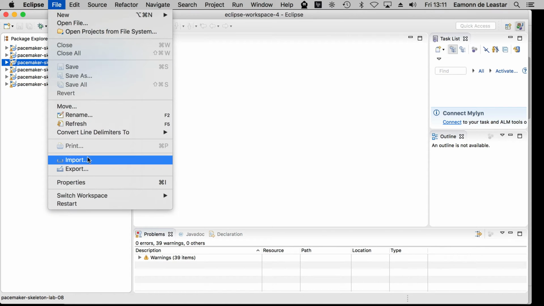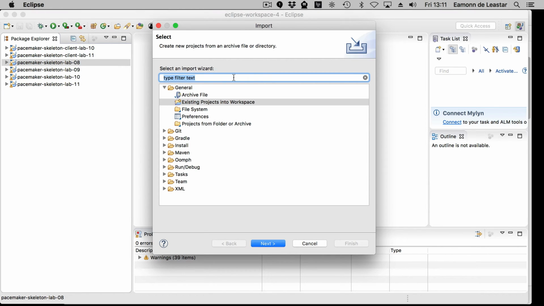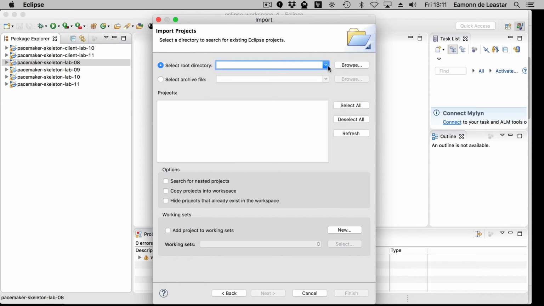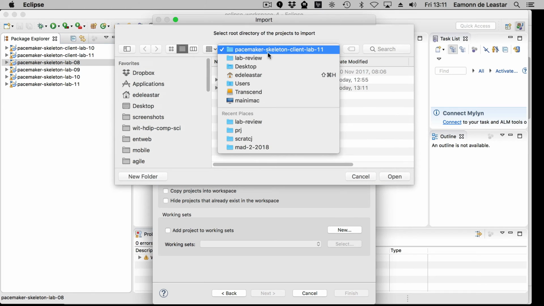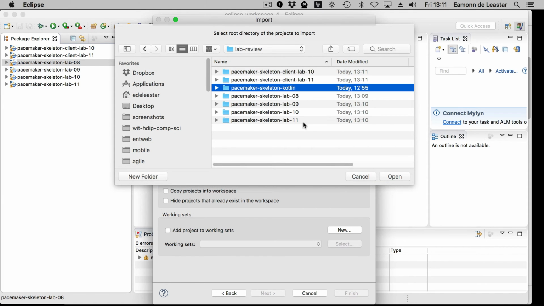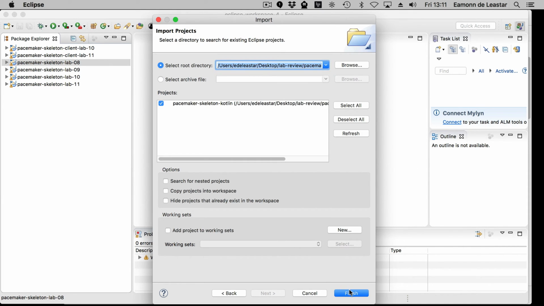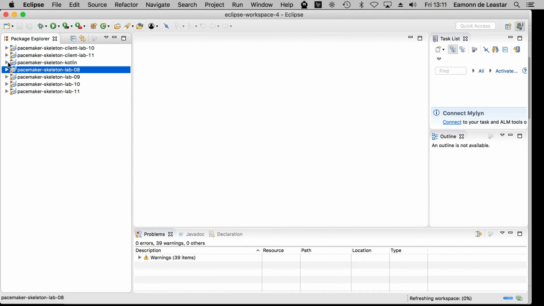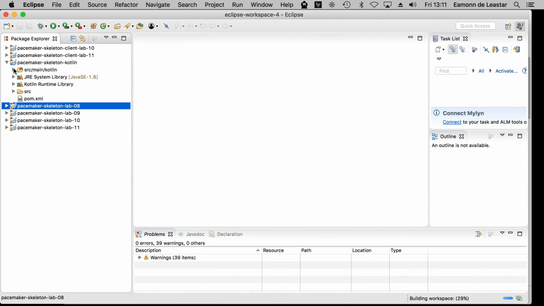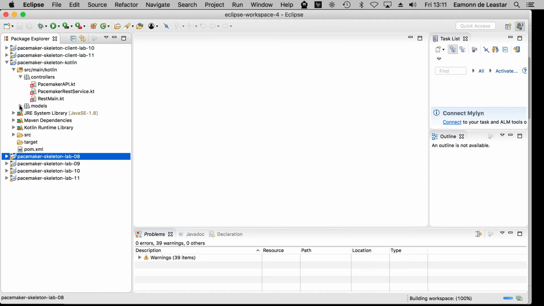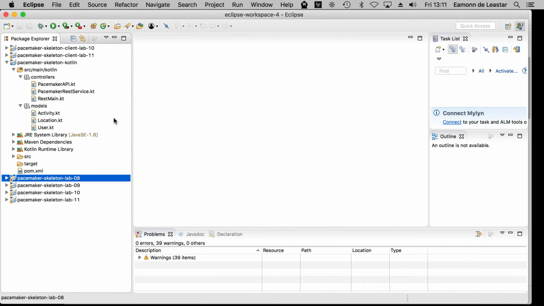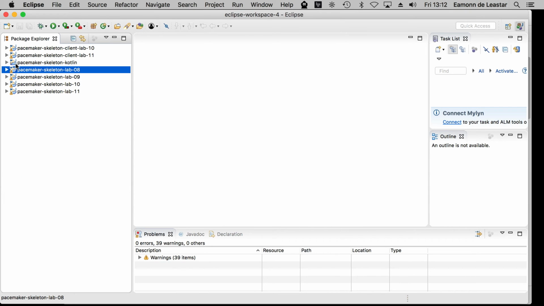Before I go on though, let's just bring in the Kotlin client server application. Again, this has been renamed to be Pacemaker Skeleton Kotlin. Press finish here, and if this plugin has been installed successfully, then it should eventually compile, and we're seeing here a slightly different icon visible. Okay, that's getting the project in.